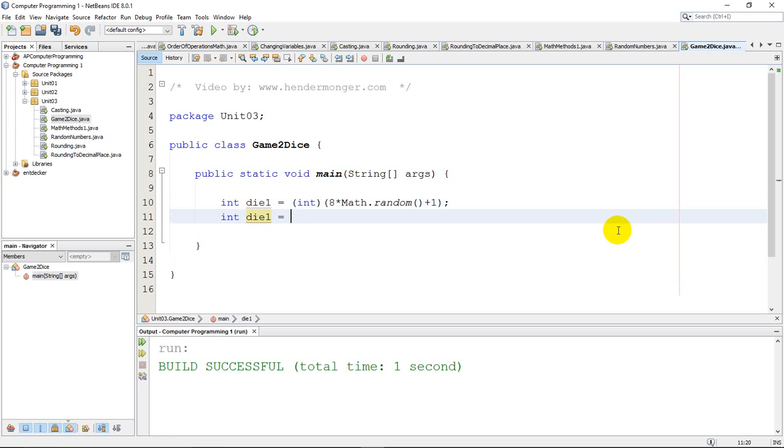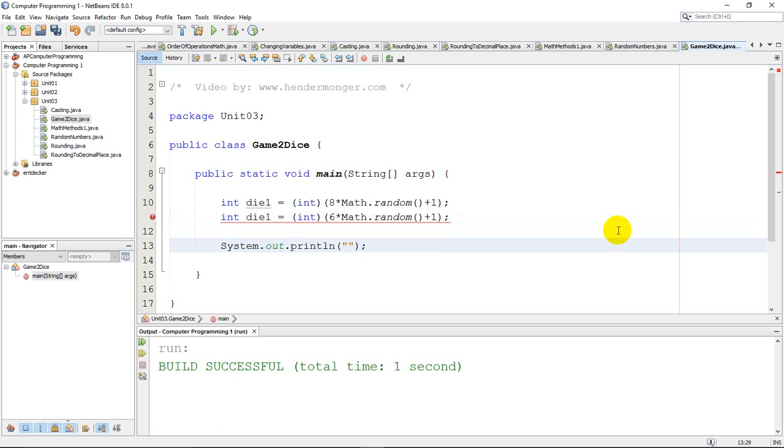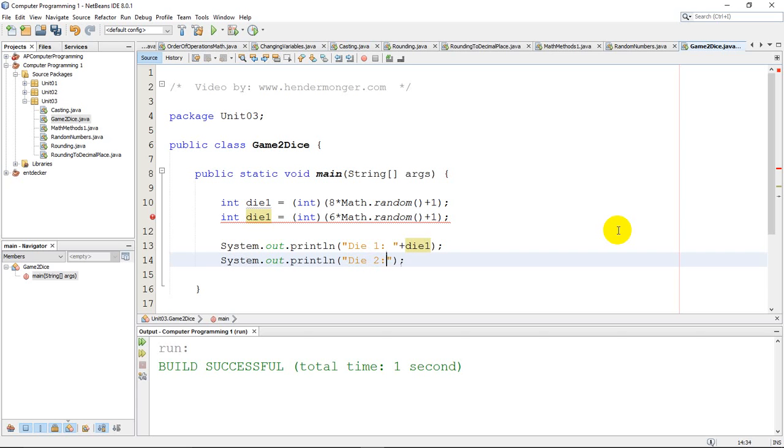My second die is a 6-sided die, just your standard 6-sided die. This is going to look very similar, but this time I want a 6-sided instead of 8. Now I'm going to have some output. I'm going to call this die 1, and I am going to output whatever that outcome is, just like this. On the next line, I am going to put die 2, and I'm going to concatenate here and throw in die 2's outcome. Now, I realize here I need to change this to die 2. And now all should be good.